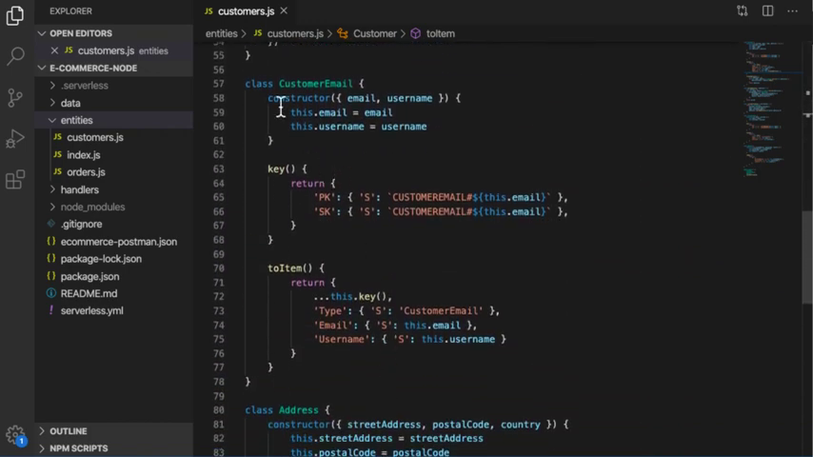Another thing I have here, if you scroll down, is this customer email object. Because remember, we have both a customer and a customer email. That's going to take the email and the username. Again, it's going to have that key method. It's going to have this toItem method that handles all that work.